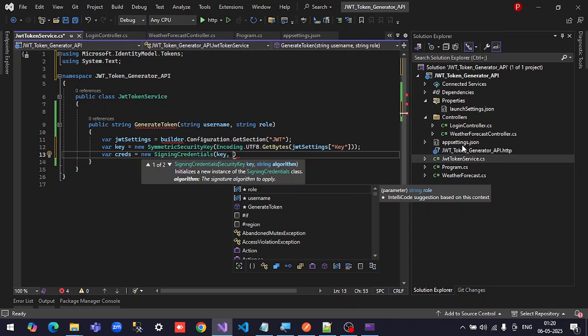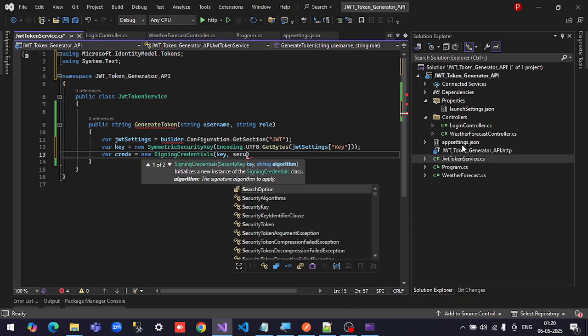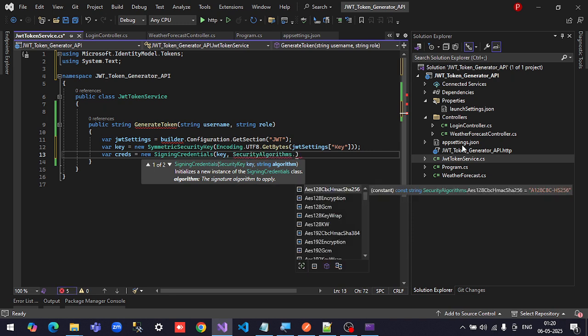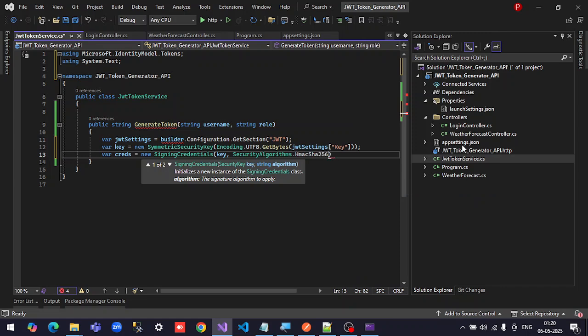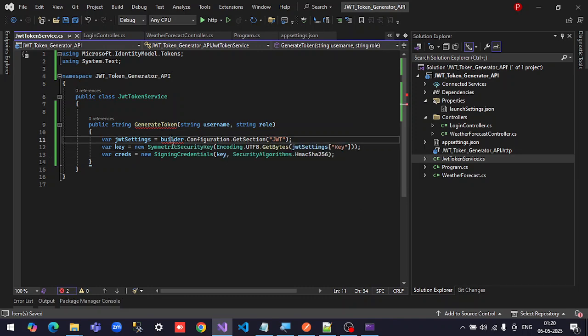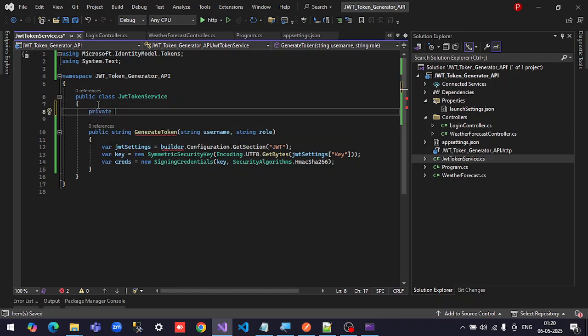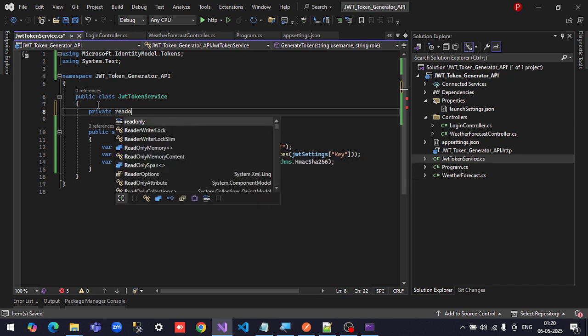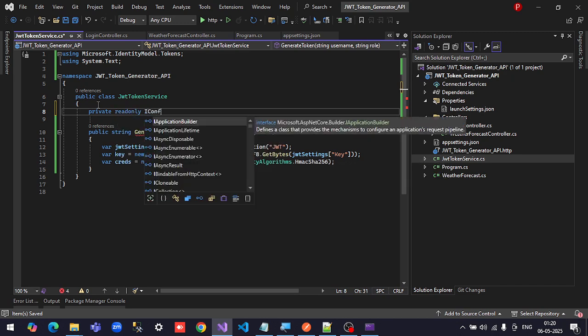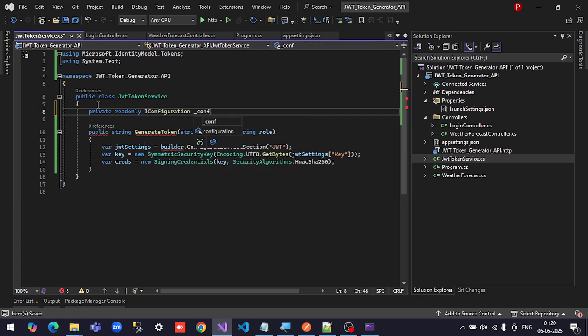Now let's go to the SigningCredentials class. Which algorithm are we going to use? SecurityAlgorithms dot, we are going to use HMAC SHA-256. It is the recommended one. You can try another one as well for generating the token. So again in this we need the builder. Let's copy the IConfiguration, get access to IConfiguration, _configuration, right?